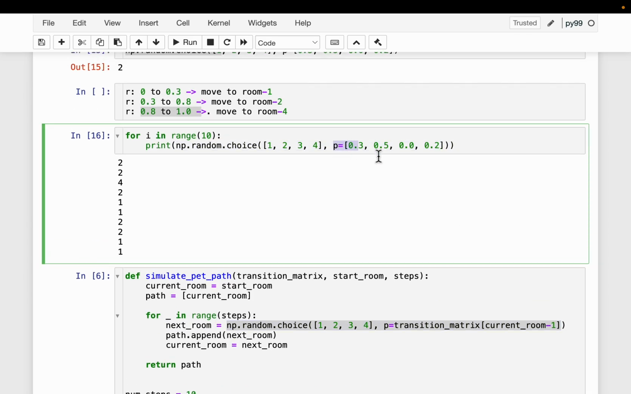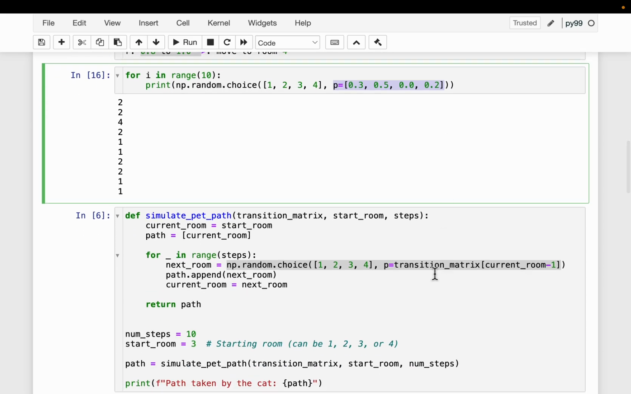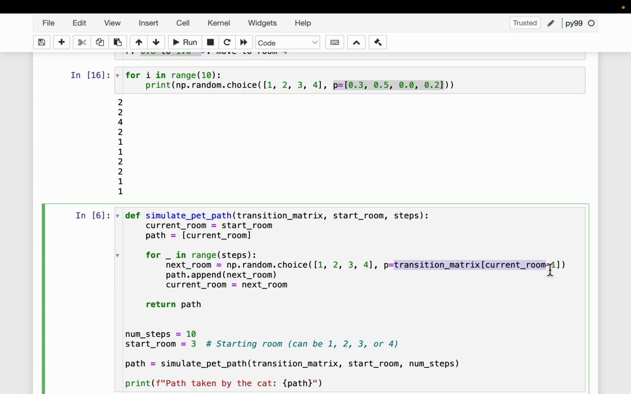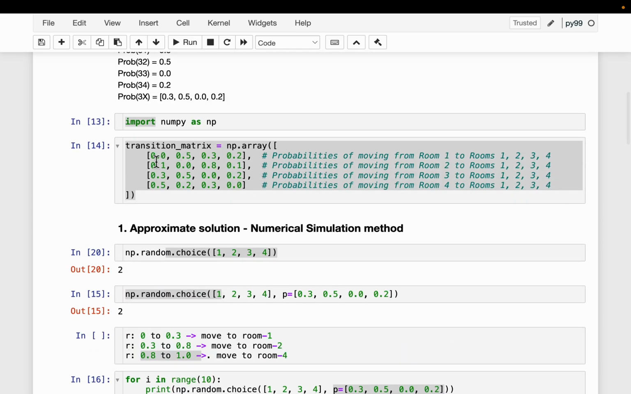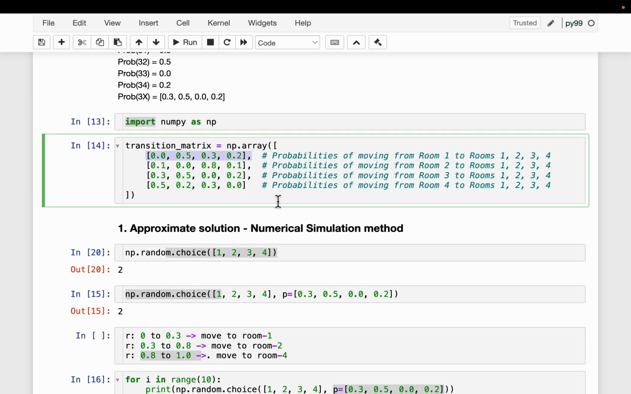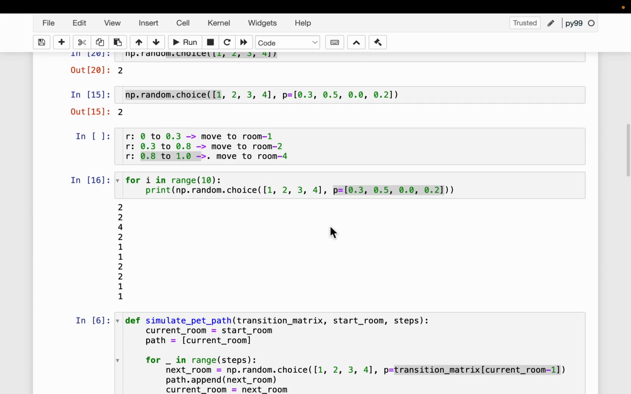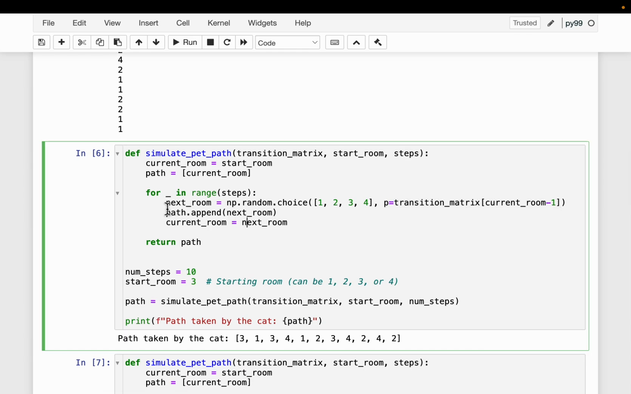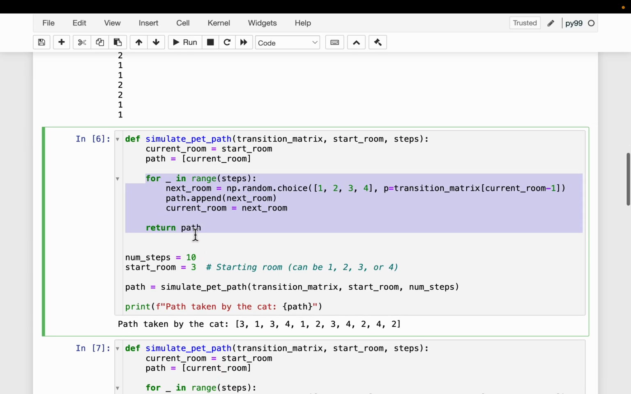Here we hard-coded the probability for room number 3, the current room. So what we are doing is, here we are just dynamically updating the current room so that the appropriate probabilities are used when sampling or figuring out the next room. Okay. All right. So we find out the next room, we add the next room to the path, and we update the current room. All right. So we run the loop for 10 times.